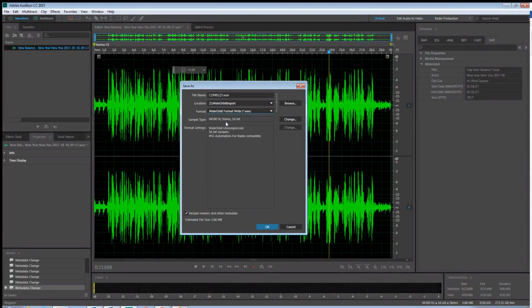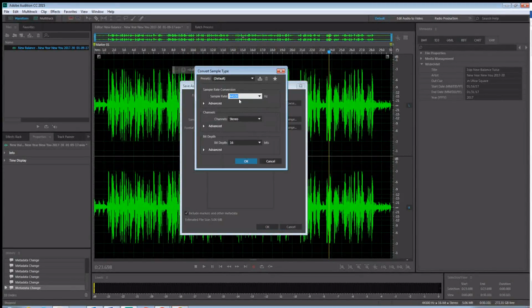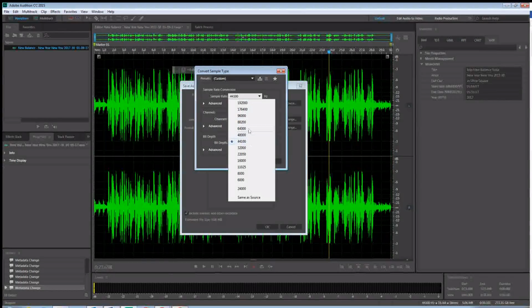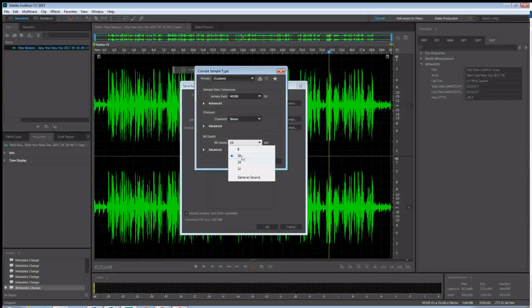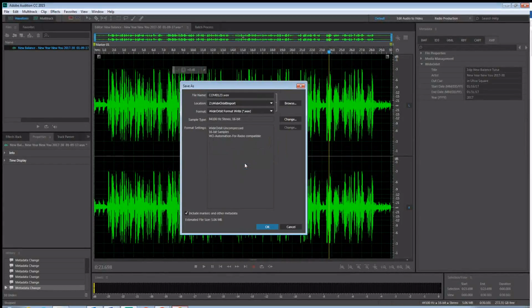Sample type needs to be 44.1, which it is, stereo, 16-bit. That's all correct. But if it is not correct, you just go over here to change, and you can change the sample rate. It's all drop down. So 44.1, stereo, bit 16. Okay. Now before you just jump down here and hit OK, look over here. This little box says include markers and other metadata. You did all that work. Make sure that it is included.